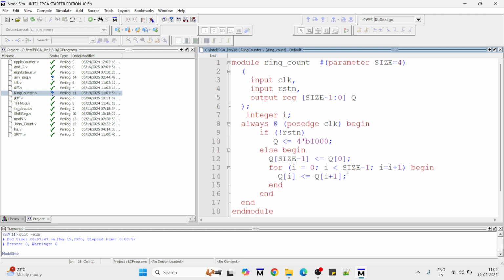For this, we use one for loop over here. It will go starting from 0, with I less than n minus 1, that is size minus 1. Every time it will shift the value from Q of I plus 1 to Q of I. That basically produces a shift in the shift register content. Now we have a series of ends here for the for loop, for else, and for always, and for the end module we have an end terminating statement.